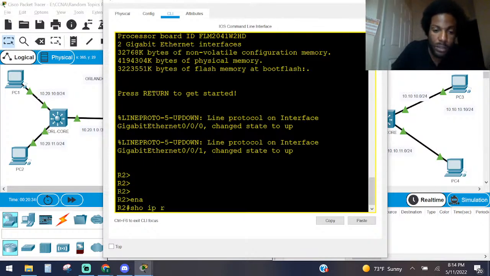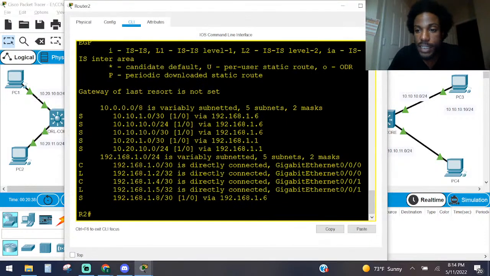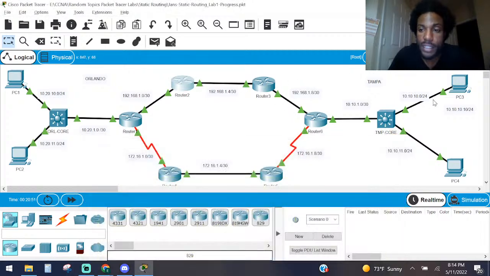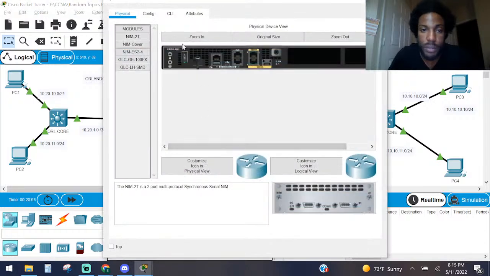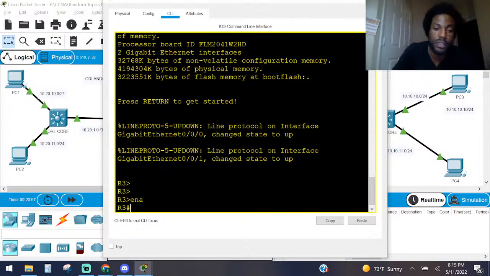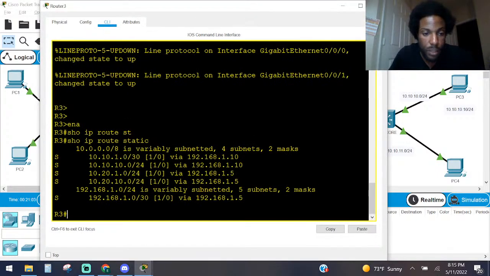Show IP route. Look at router 2's routing table. Does he know how to get to the 10.10.10.0 network? The 10.10.10.0 network is via 1.6. Yes, he does. He knows how to get over there via 1.6, which is the next hop. This guy right here. Now router 3. Does he know how to get over there? To get to the 10.10.10.0 network, show IP route. We'll do static.